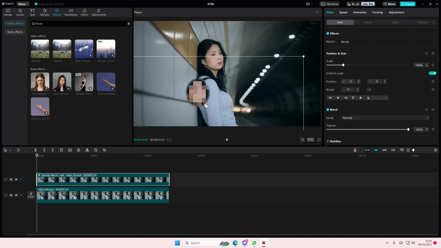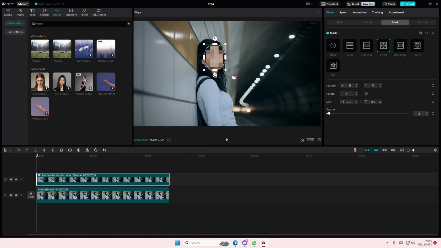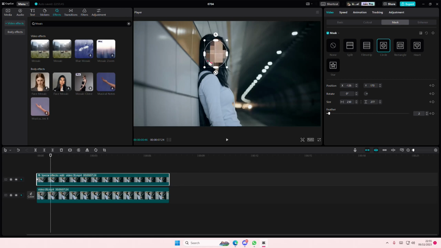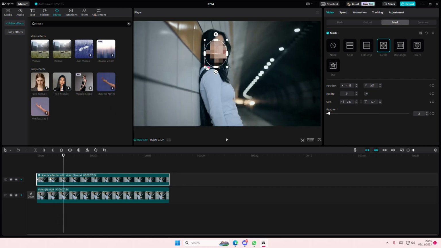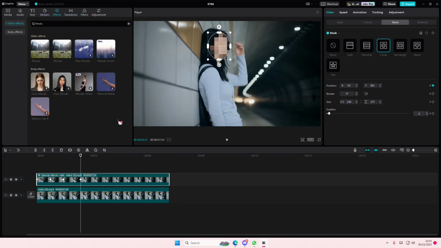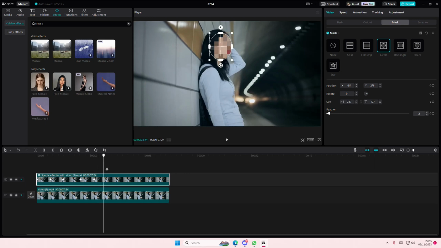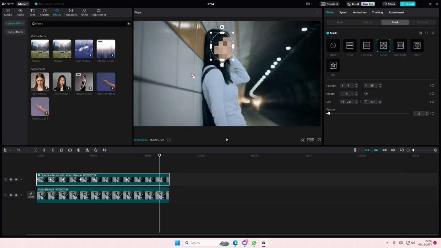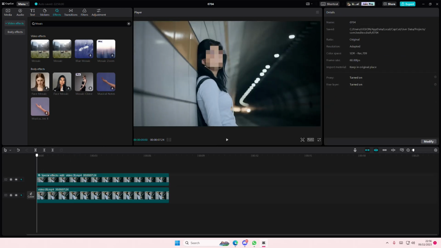So just go to mask, and then add a keyframe. And whenever it moves a little, just move it back up there. Again, move it up there again. Then keep moving it so that the face is fully covered. Like that. And that should be it.